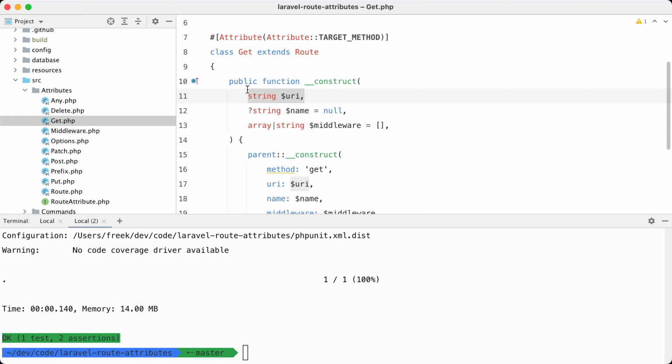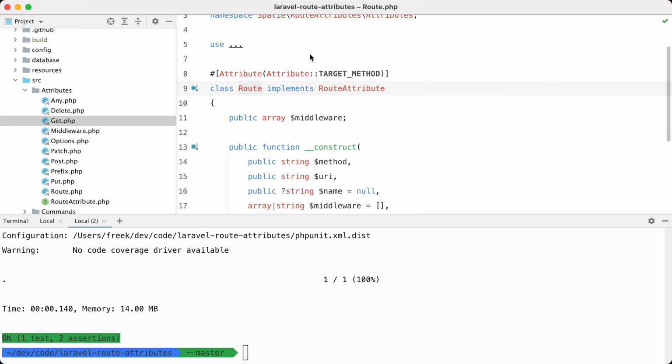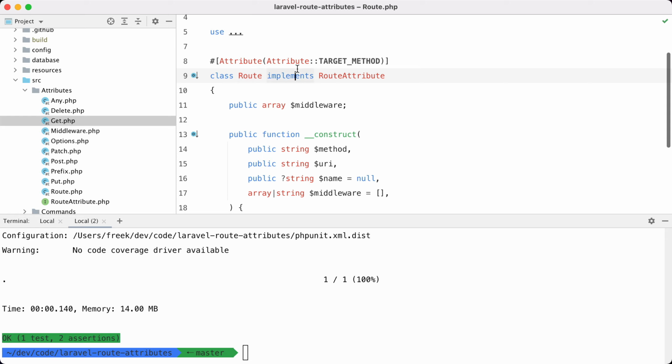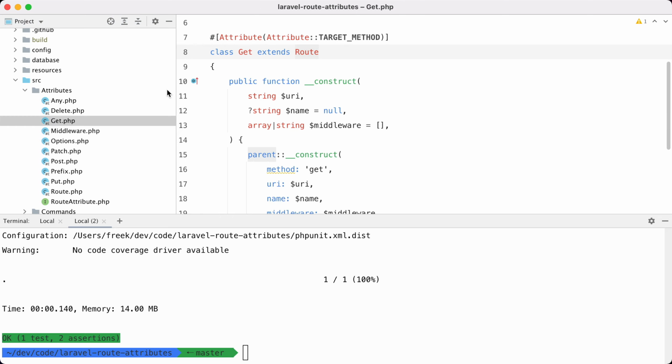And I don't want to focus on this too much, but like regular classes, attribute classes can extend other ones as well. Attributes can also implement certain interfaces, and all the attributes from this package implement the route interface, which is an empty marker interface, which will be used later on. For now, just remember the get attribute is a simple attribute that just accepts a couple of arguments.